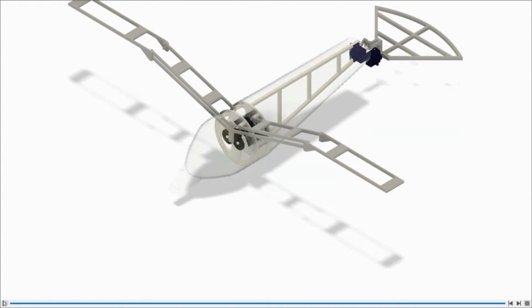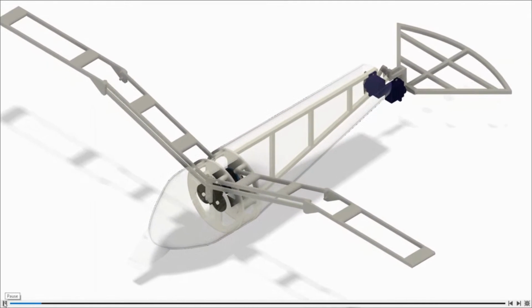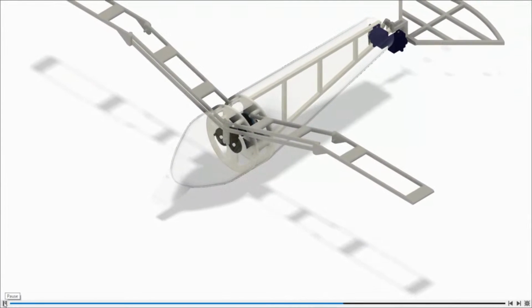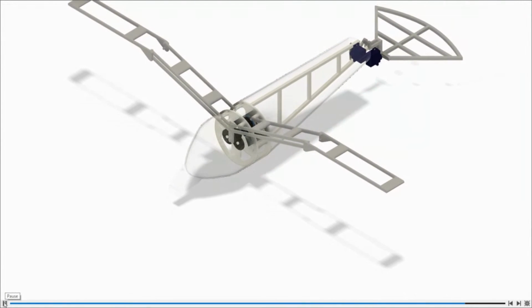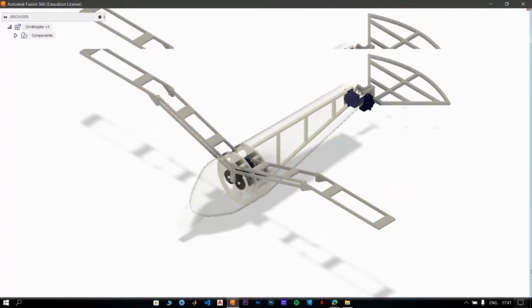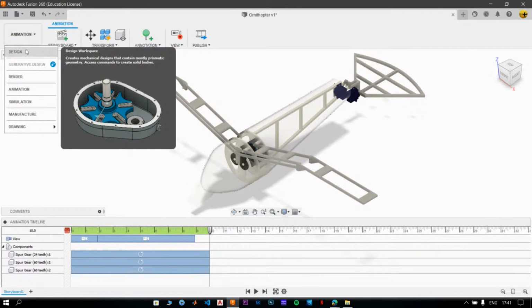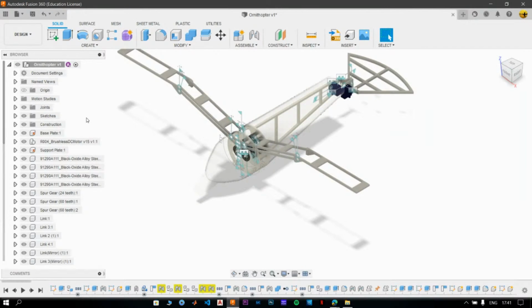But we don't want to do that because that is a very hard path to make animations, as I said, and a smaller, more comfortable and better way would be using the render workspace. So to make animations using the render workspace, first of all go to the design workspace. We'll start from the beginning.